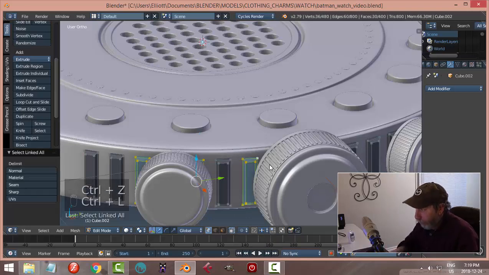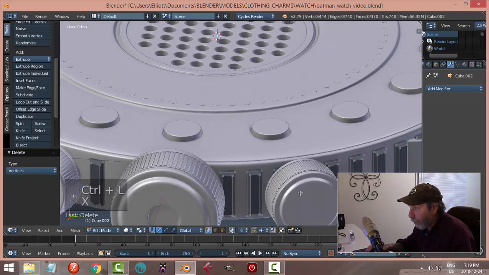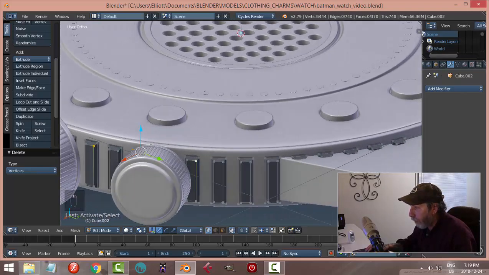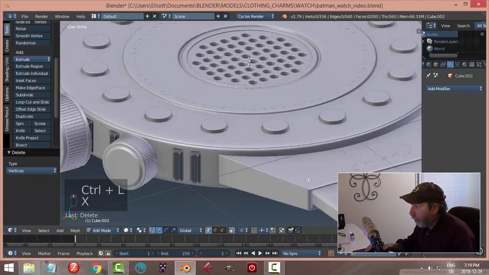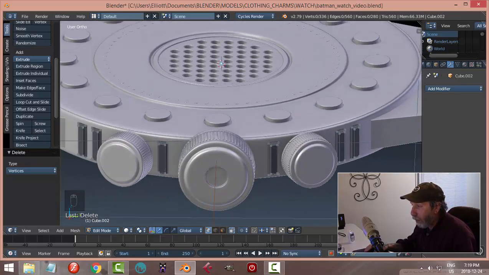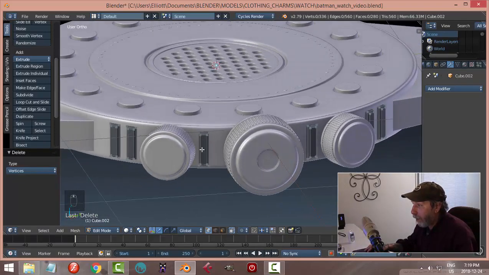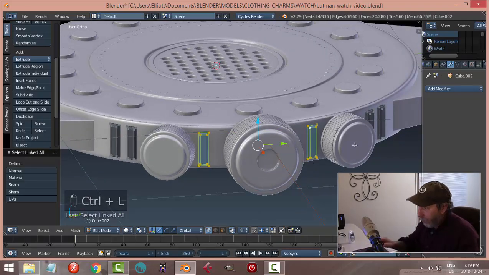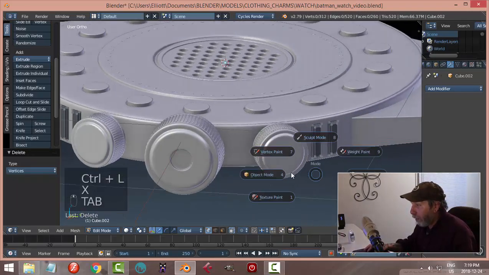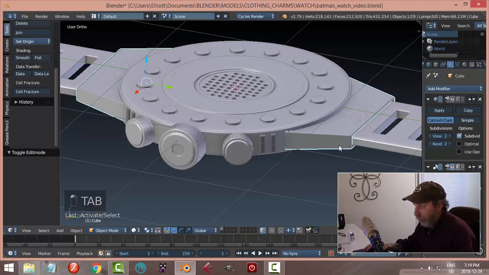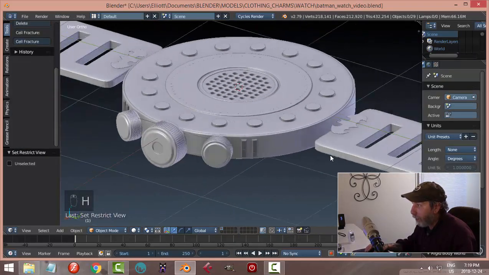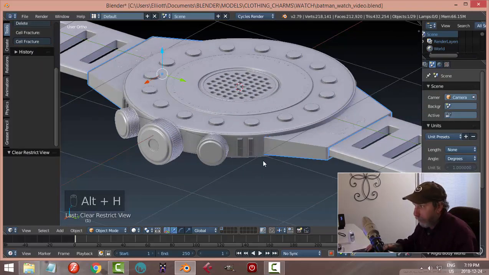That's not what I want to do. Let's just do that. Let's just do the ones that are obviously touching. Oops. Control L, X vertices, and then what I'll do is maybe I'll get rid of almost all of them on this side. Okay, so now let's take this and hide it. Didn't miss any under there. Okay, we'll bring that back.